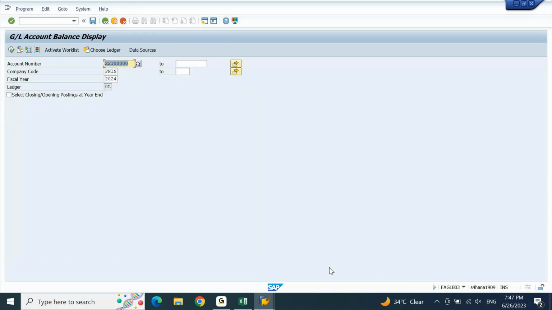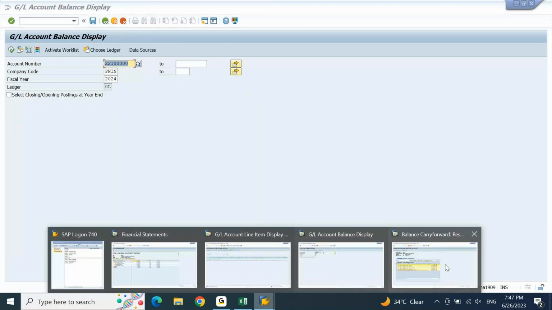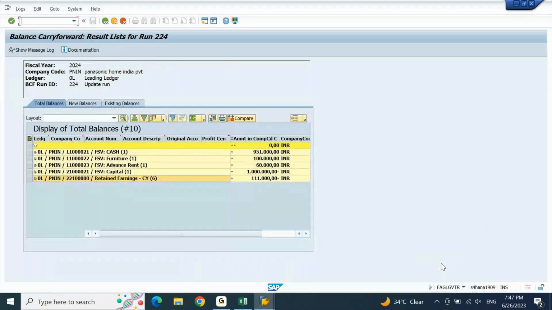Having seen this, let us proceed to the balance sheet, because in the balance sheet, this retained earnings account will play a key role. Retained earnings account is nothing but the P&L result. Remember, the retained earnings account will not have any posting. This is only a running balance display. It will just display the running balance, but it will not have any posting.